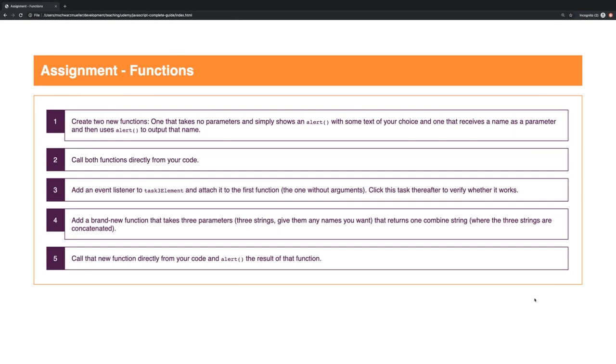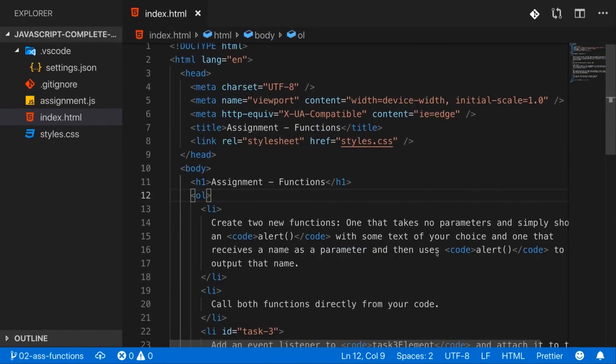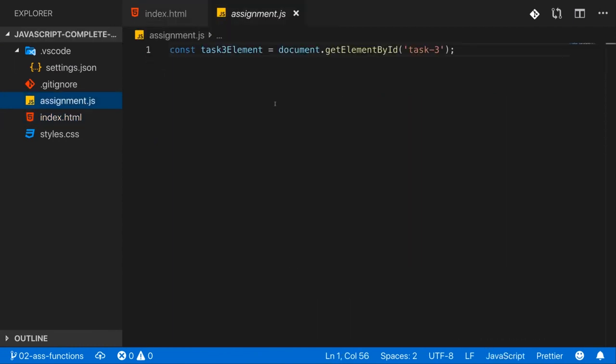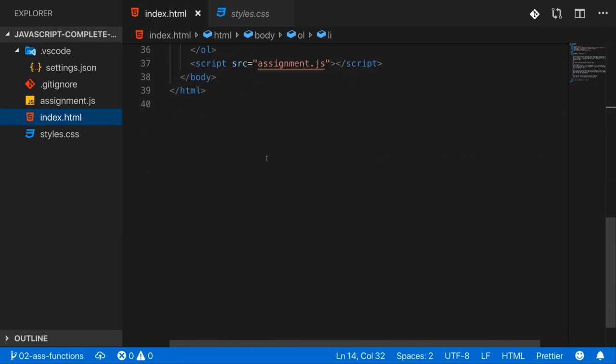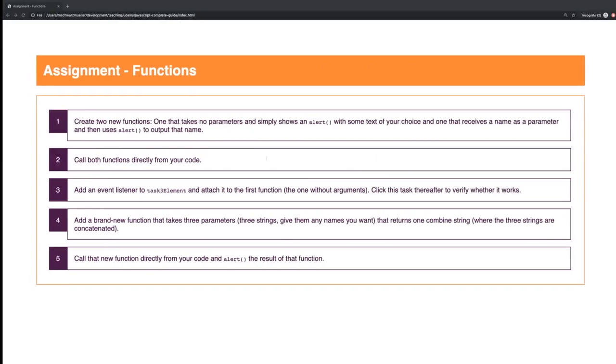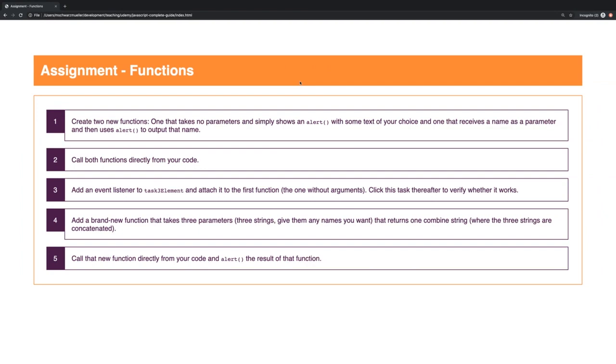It's again time to practice the things you learned in another assignment, this time about functions. Now again, attached you find a zip file with 3 files in there. That would be the index.html file, the almost empty assignment.js file, and the style CSS file. The index.html file already imports everything you need. And with that, let's have a look at the tasks you should solve.